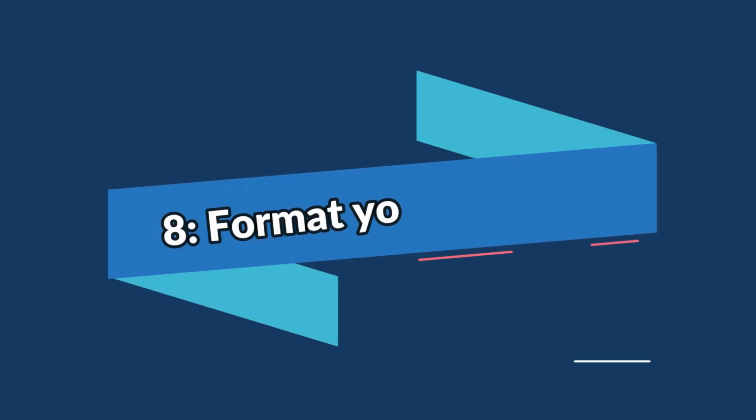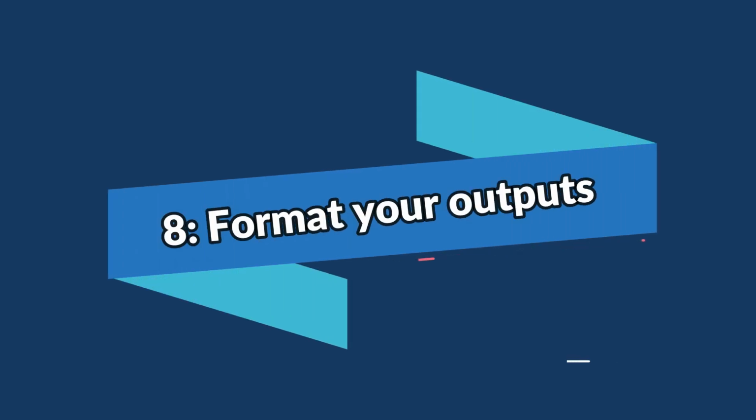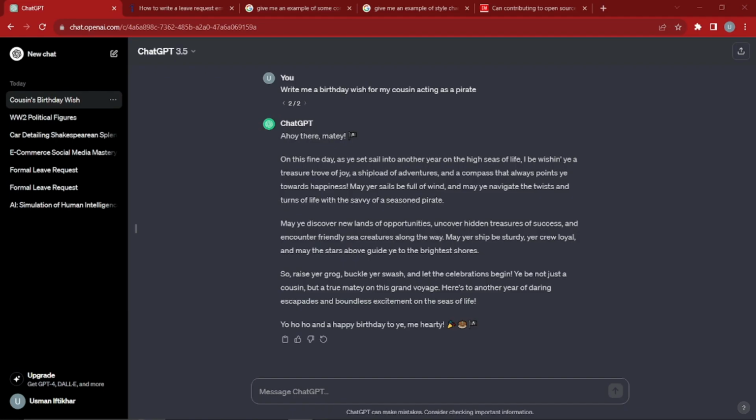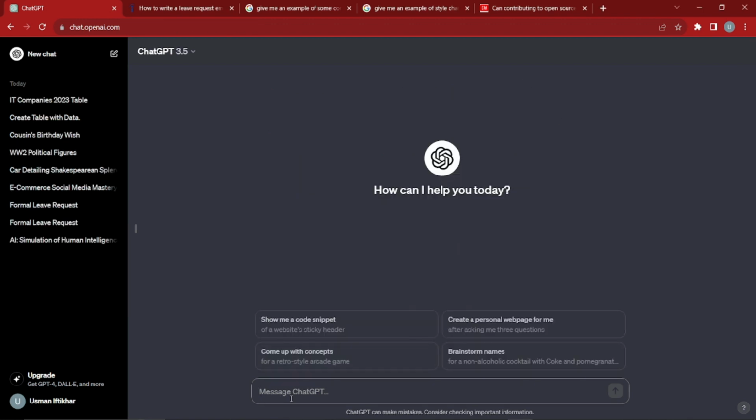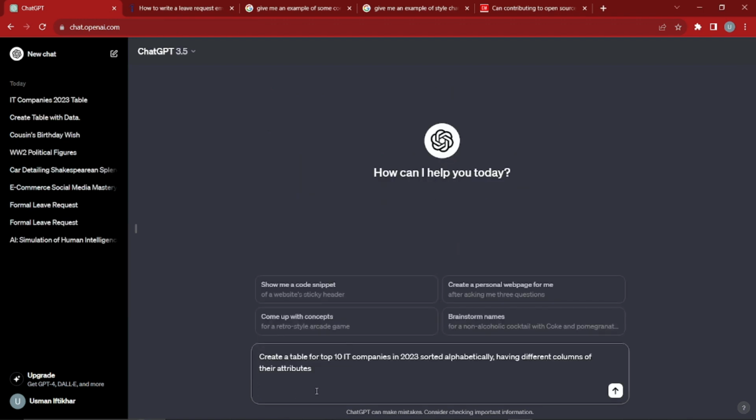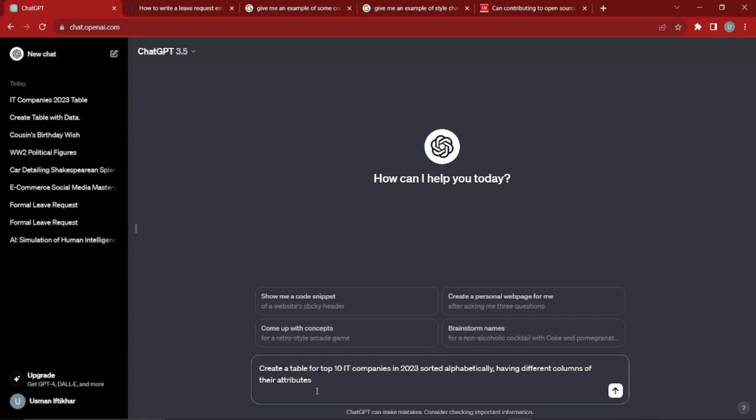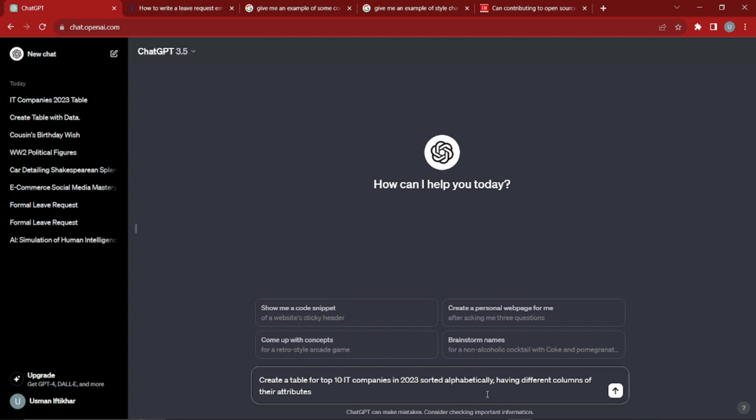All right, so now ChatGPT tip number 8 is to format your output. Formatting is key, right? You can learn to organize outputs for clarity and impact, okay? If I go to ChatGPT and type a prompt like, create a table for top 10 IT companies in 2023, sorted alphabetically, having different columns of their attributes.